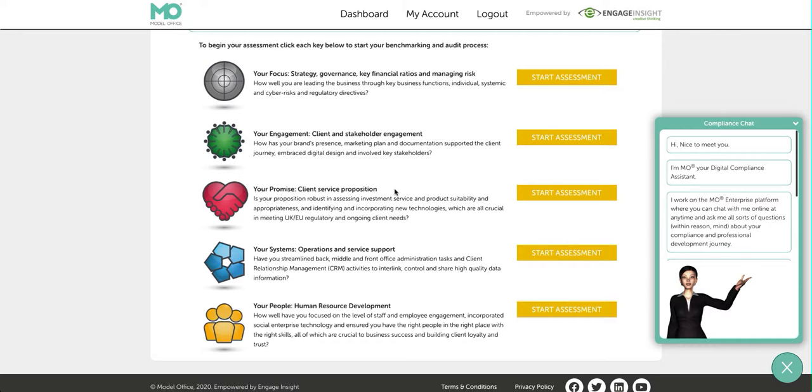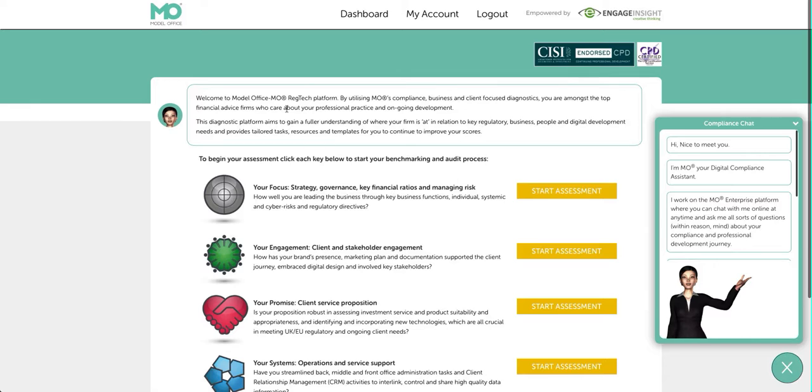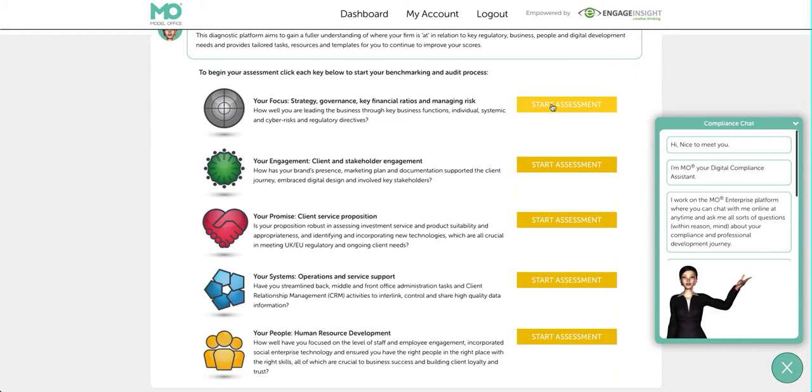So if I just take you through to this welcome screen, here we have Mo the chatbot, which is available on the enterprise version of the system, but it appears on all the platforms in this particular format. It just gives you an idea of what you're expected to do on this particular area. You've got the 5 key areas, and you can start assessing in each of these areas whenever you wish. It has full save functions, so you don't have to keep doing it, and you can come back to it if the phone rings, for example, and you're taken away from the system. It will always save your responses.